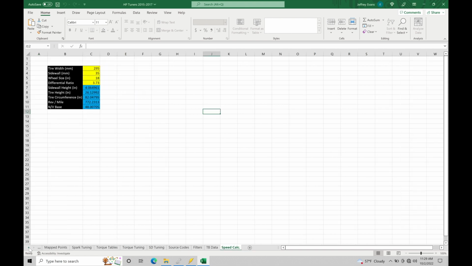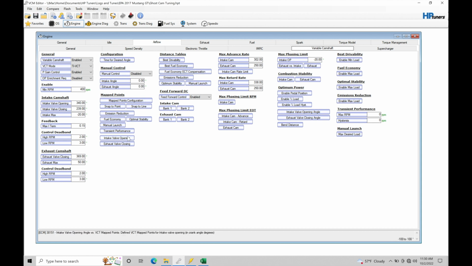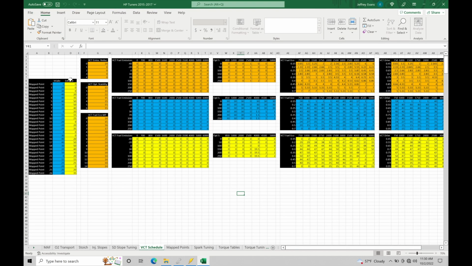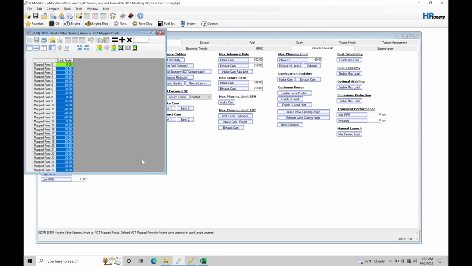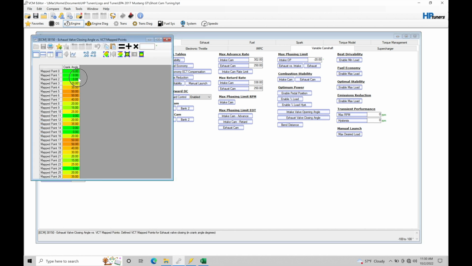Let's jump back in here and go into the VCT schedule. This is going to allow us to just copy and paste our map points, what we call out, and the distance tables. Making sure that I have everything aligned properly in our Excel sheet, let's copy all of our map points into our spreadsheet for the intake. And let's just do that for the exhaust, just so everything is 100% correct. We're not going to make a mistake in anything we're talking about.